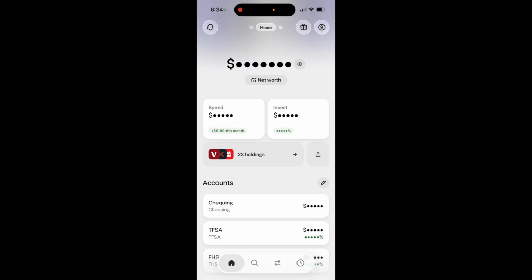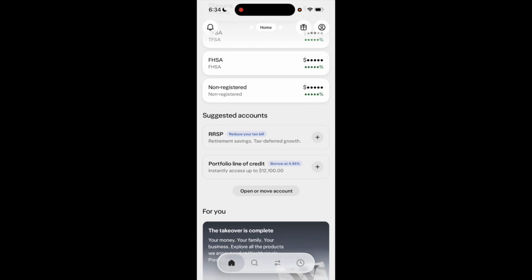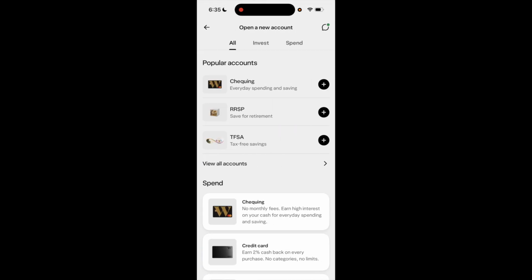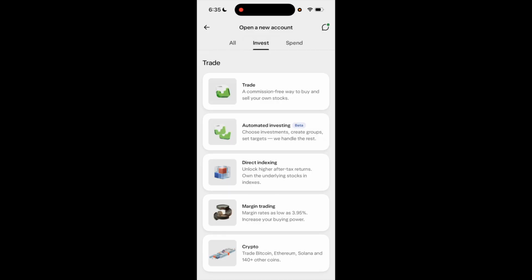So in this Canadian investing tutorial, I will be showing you how to invest in a private market fund in Canada using Wealthsimple. Once Wealthsimple is opened up on the home tab here, scroll down to where it says open or move account, select it, and then select open a new account. Once you're here, we're just going to go ahead and press invest in the top middle.